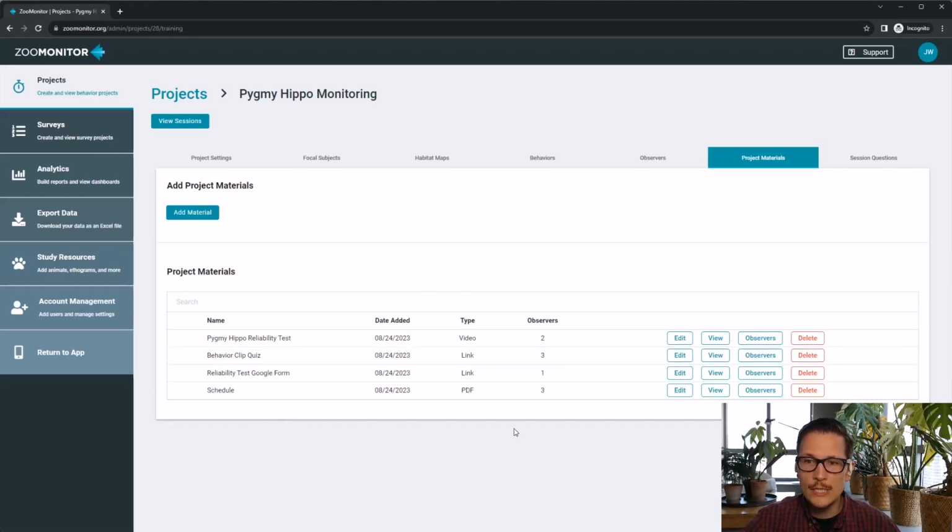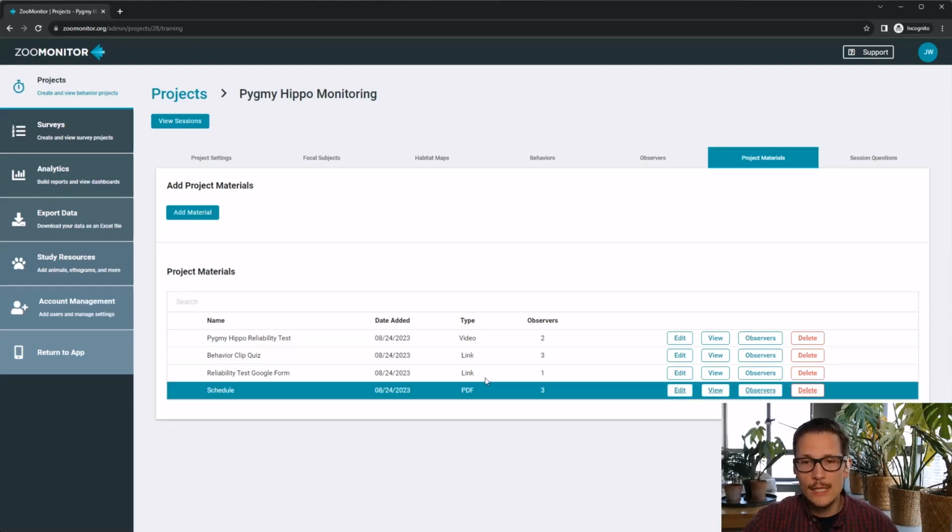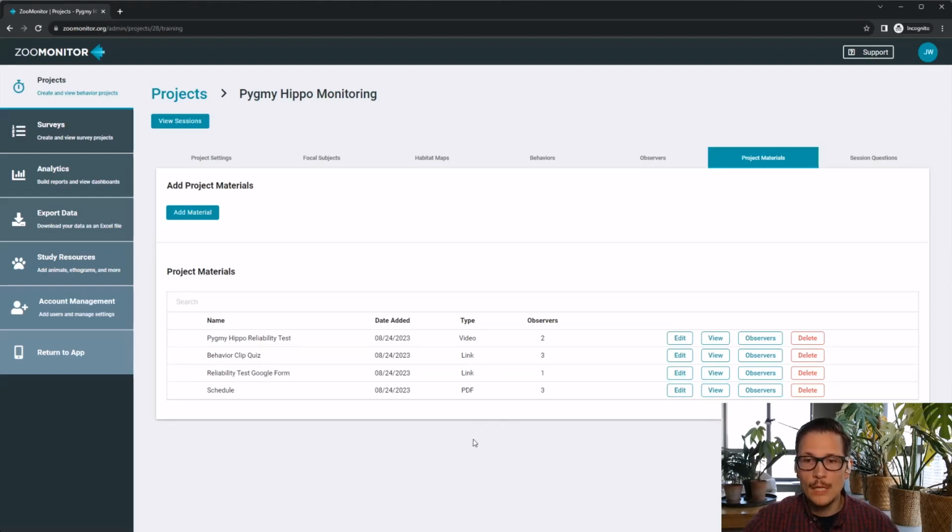You can see the information in here. It'll show you how many observers that material has been linked to, and the type of material as well. You can add videos. I mentioned earlier that the behavior clips had a 2-minute limit, and then I showed you that I added a 10-minute video here. Through the project materials you can add videos up to 1,000 seconds long, which is a little over 16 minutes. So you can certainly add a much longer video clip if you have a longer reliability test that you're trying to share directly here.